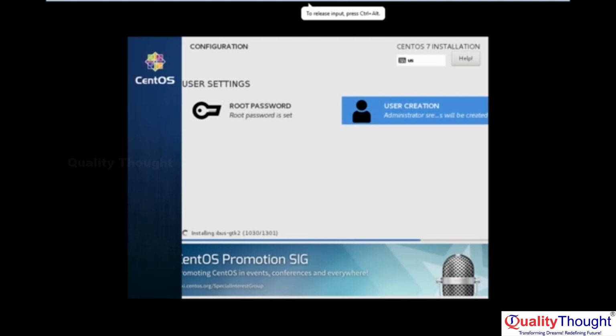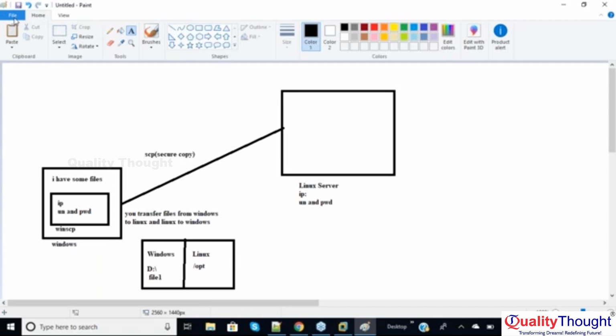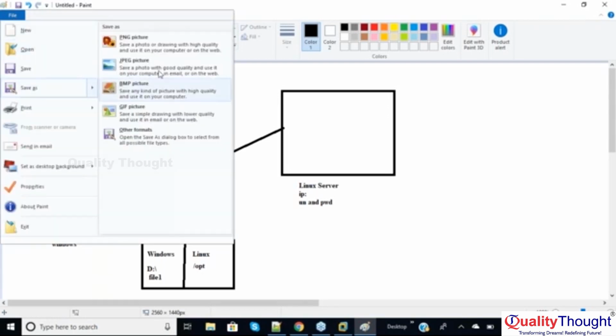So 1028 packages are installed. It may take 3 to 5 more minutes. So let's save up to this. Save this one.